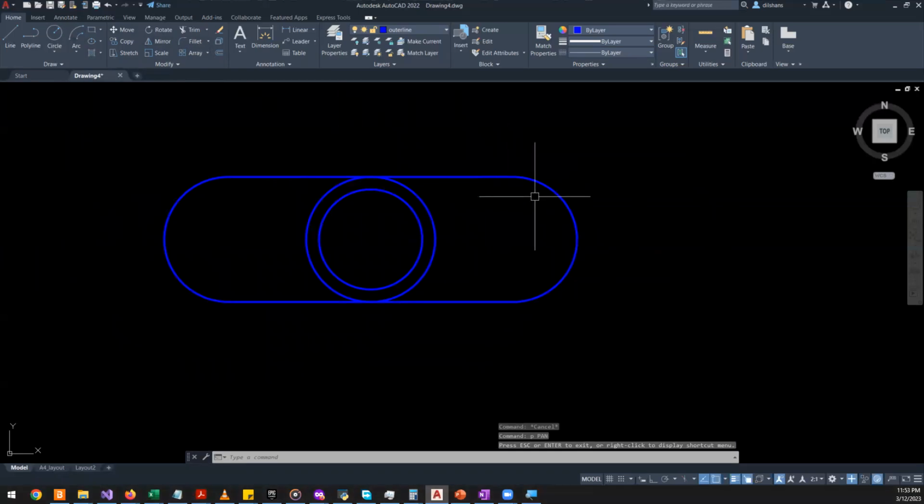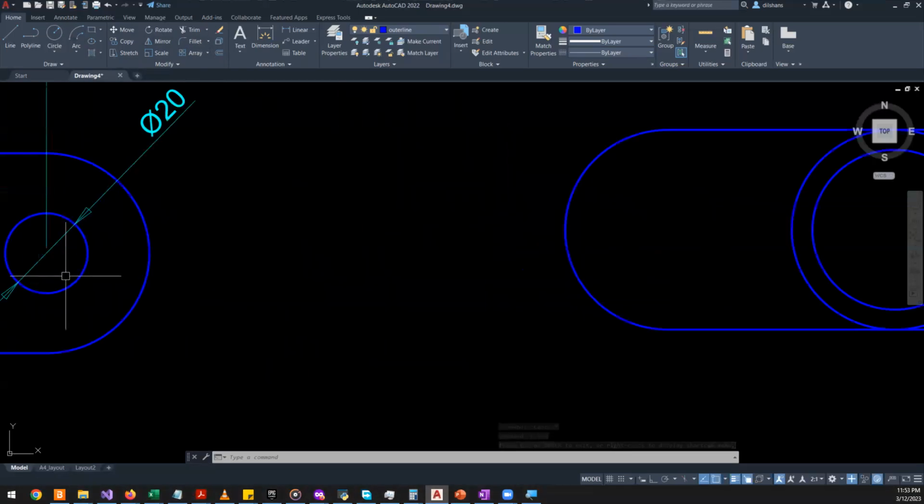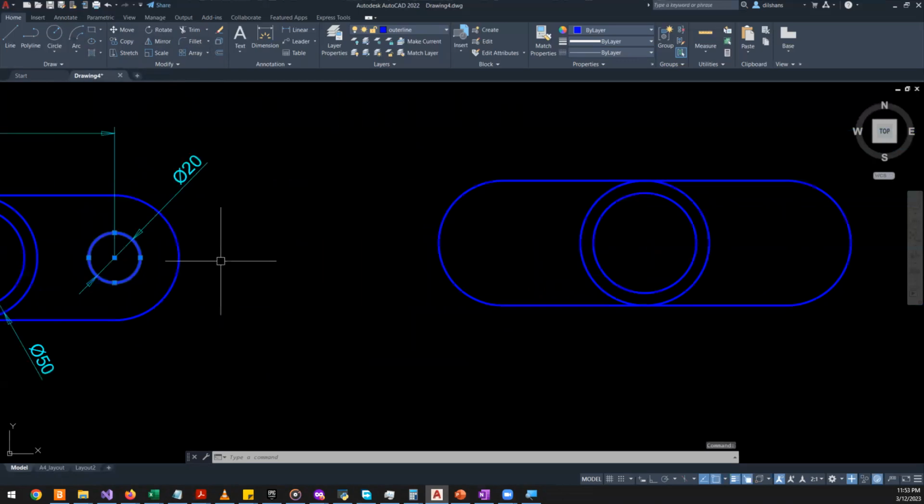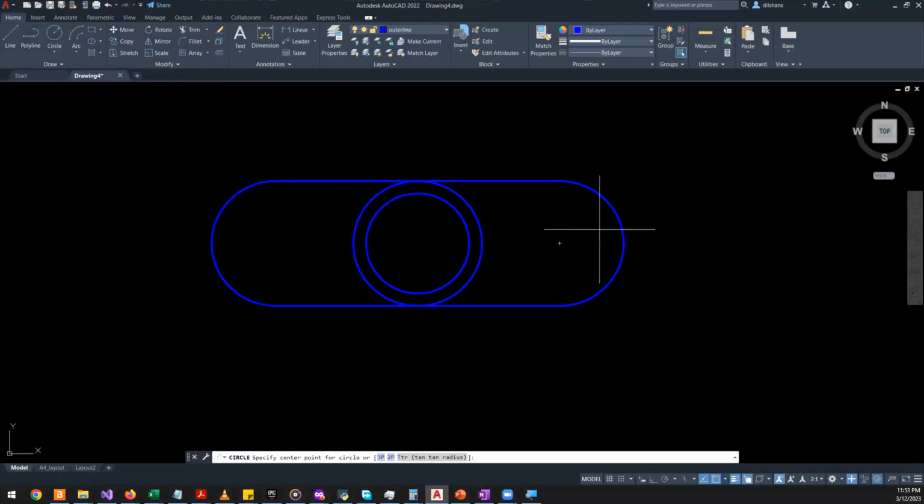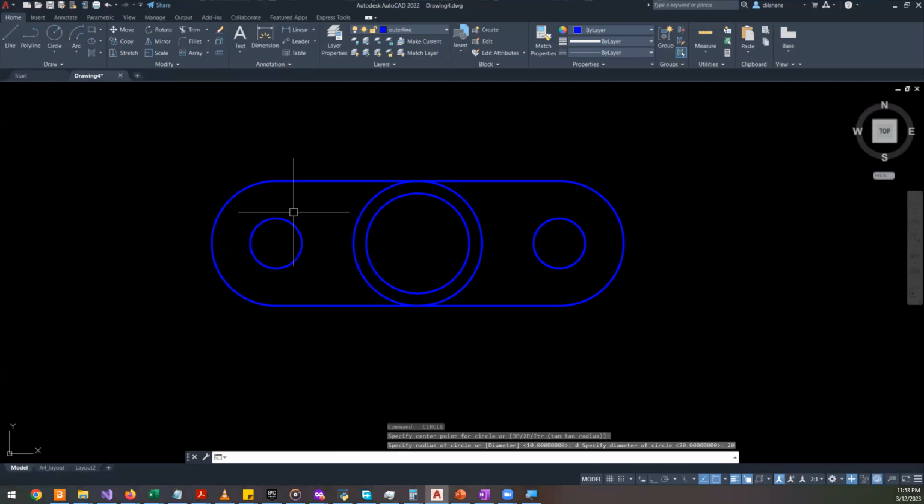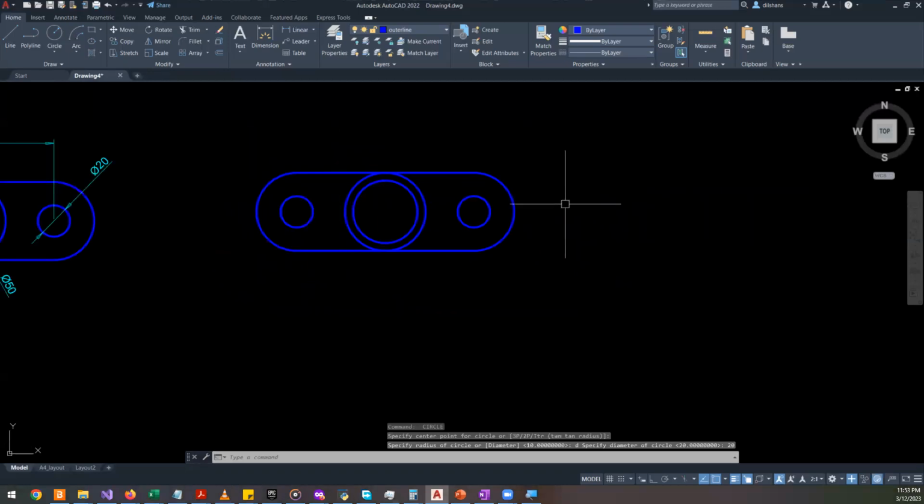Right. Okay. Now I need to include this one, this circle, which is concentric with the arc. So simple. So I take the circle command, move the cursor here, and go to the center. And the diameter is 20. That's all. Simple as that. And here 20. So diameter is 20. So I get that shape.